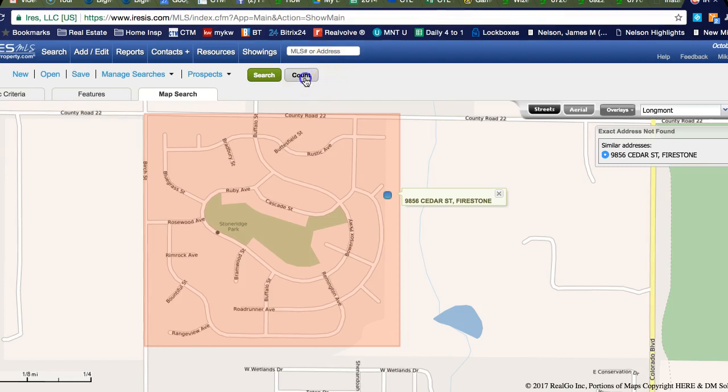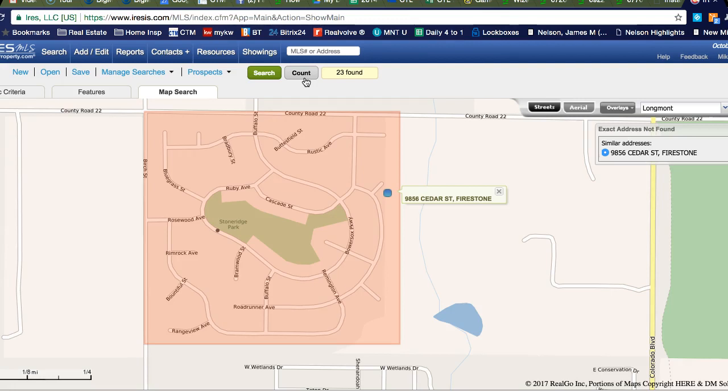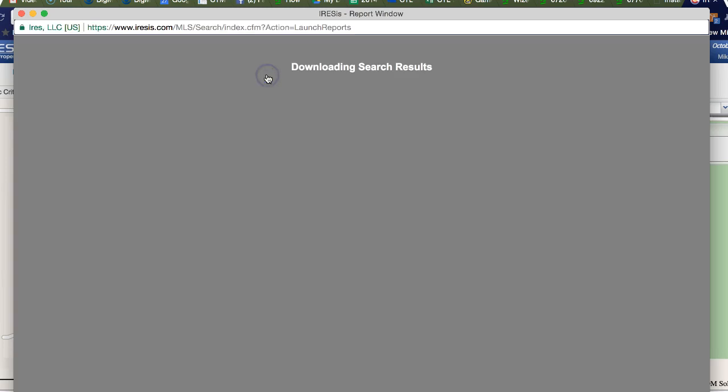What I want to do now is just do a quick count. So 23 houses have sold in this neighborhood with really no real requirements that I've put in yet. So I might be okay with that. Now if this pulled up like 1,082, I'm going to definitely want to narrow down. I want to narrow down a lot. So in this case, we've really done what we needed to do at a high level. So I'm going to hit search.